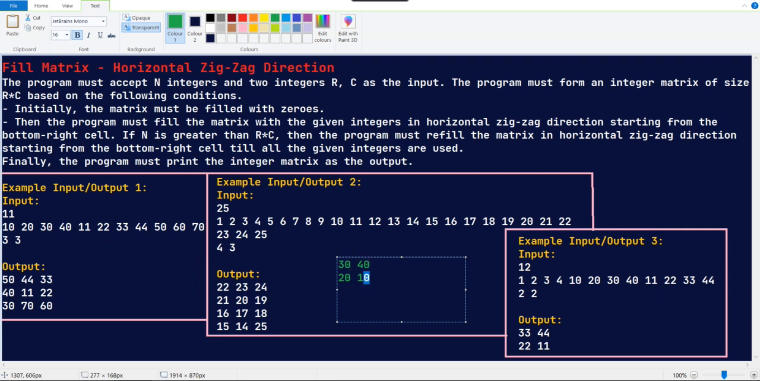Now we will apply 11, 22, 33 and 44. This is how we are getting 33, 44, 22, 11. We just need to apply the same logic for any of these also.